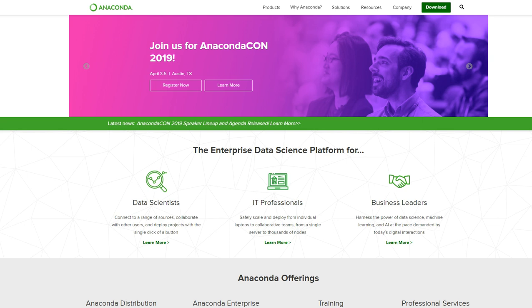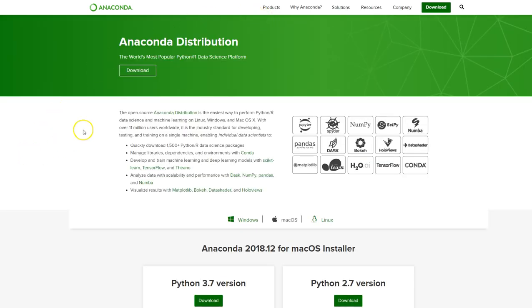So in order to do this, you're going to need to download Anaconda. You can just go to anaconda.com, go to products, and grab an Anaconda distribution. You can download it here and install it on your machine. I'm going to use the Python 3.7 version, just because anything earlier than that, like 2.7, is starting to get a little bit out of date.